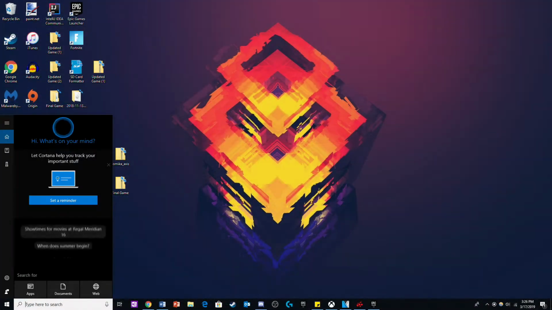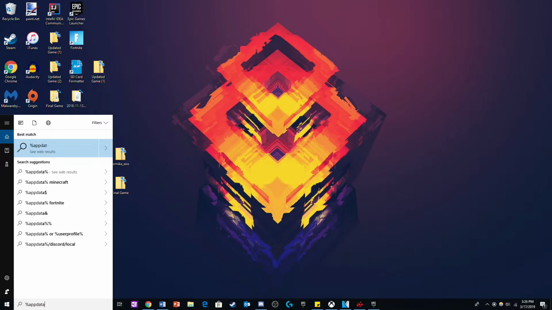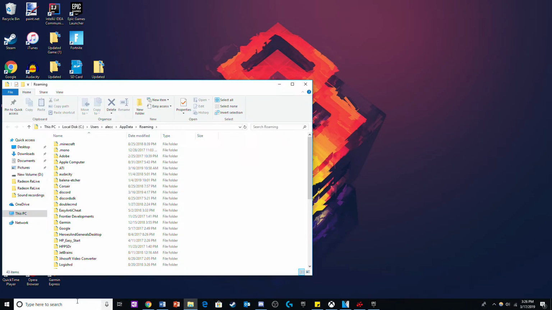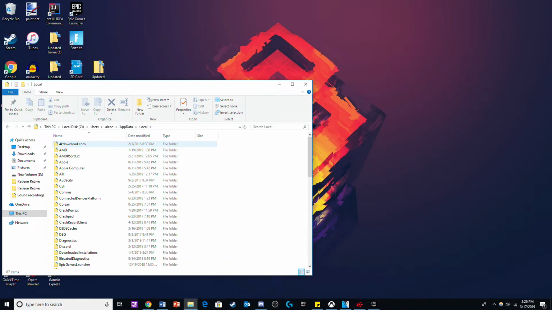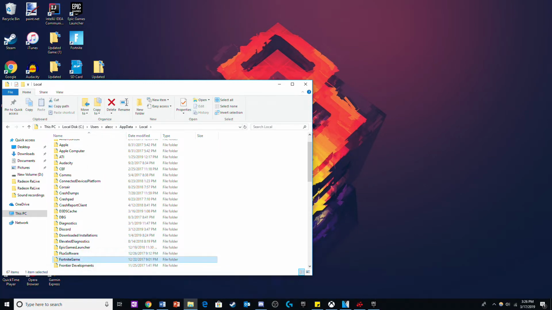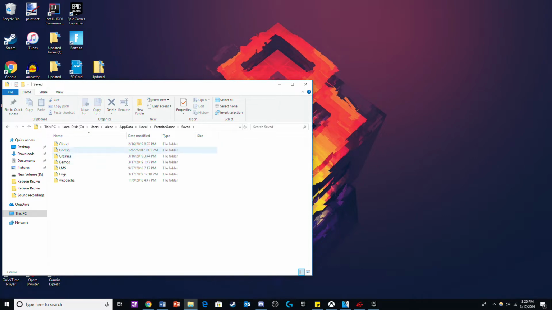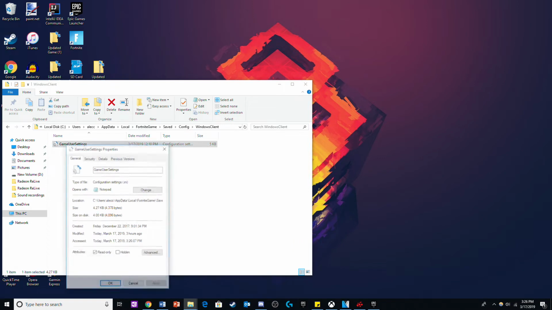So the first thing you're going to have to do is go to the search and type in %appdata%. Then click on app data in the file explorer and go to the local tab. Go to Fortnite game, then save, then config, and then Windows client. Finally, right click on game user settings.